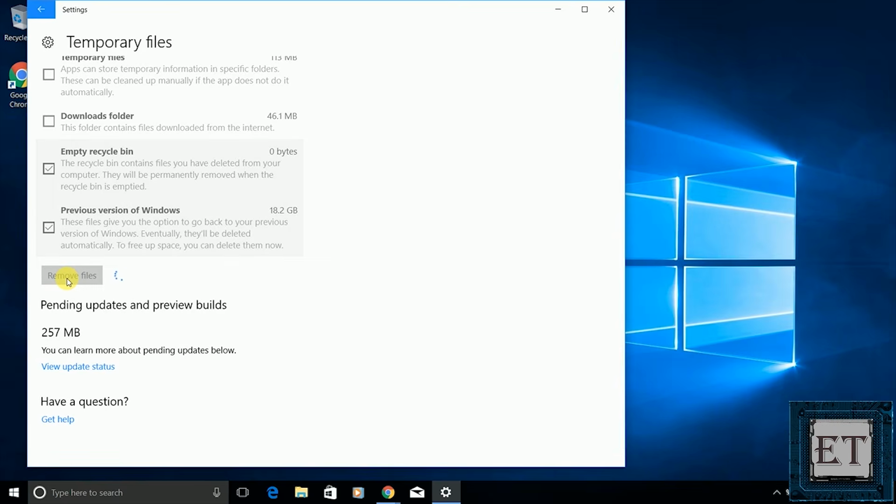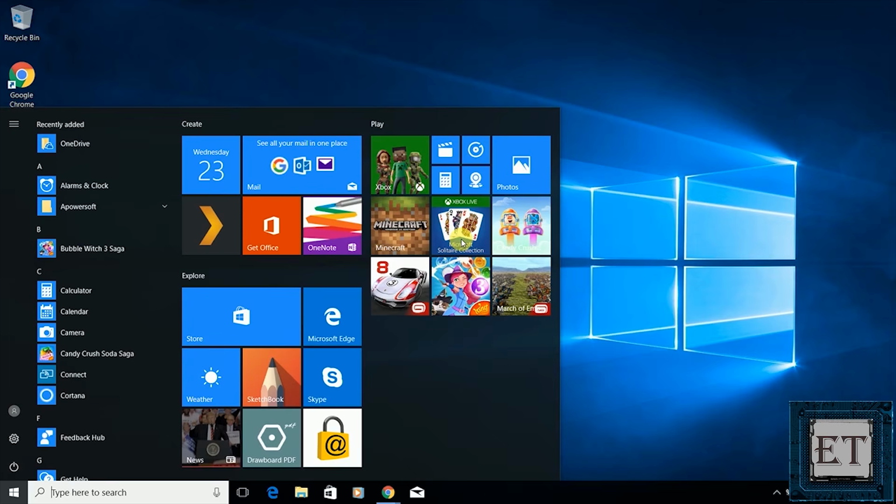Of course, you may not see this option in your temporary files if you have made a fresh Windows installation, or if it's been a long time since you upgraded from one version of Windows to another. This is because Windows automatically deletes these files after a while, but if you are running out of disk space, you can still delete these files manually using this method.